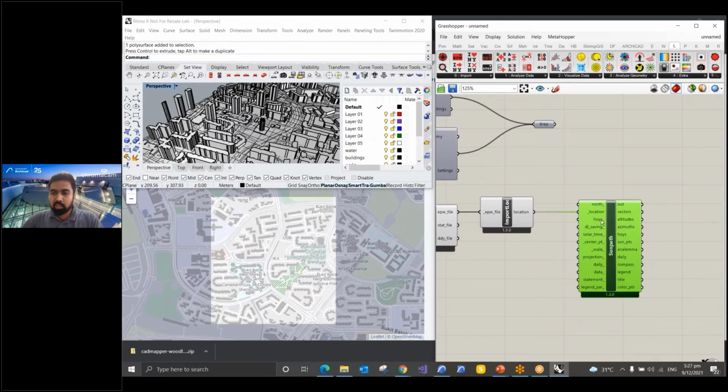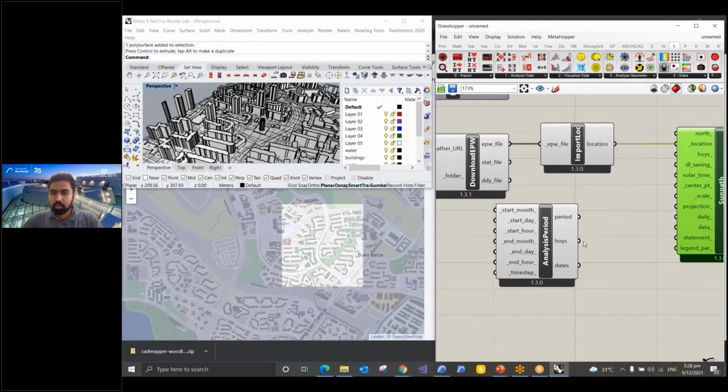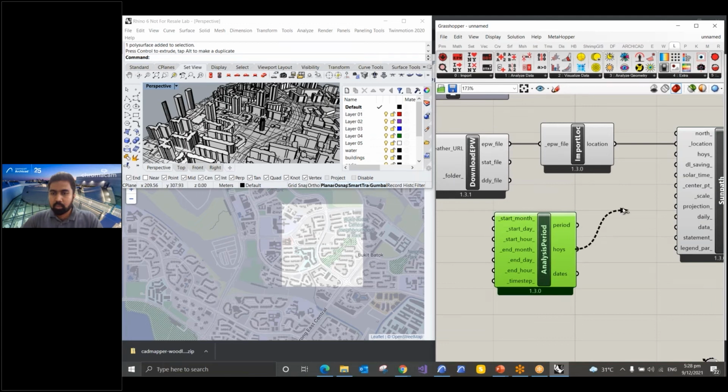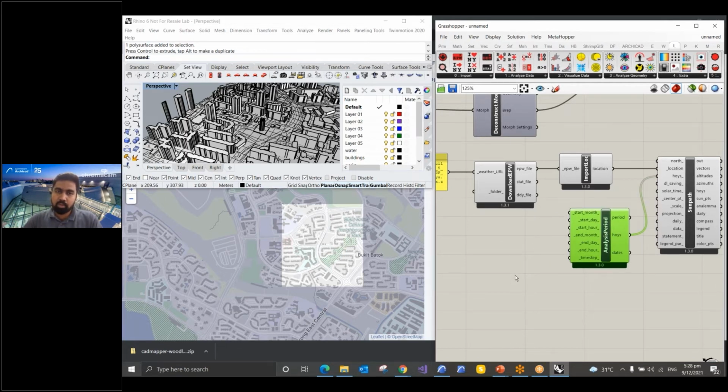Now we need to pass the hoy here. Hoy basically is to give the analysis period. For giving the analysis period, we have the analysis period component, which is under analyze data. Just drag and drop it here. Here you can pass the hoy. Basically the default value is set throughout the entire year, but for your study you can limit it to like 1 day or just 2 days or a few months, however you want.